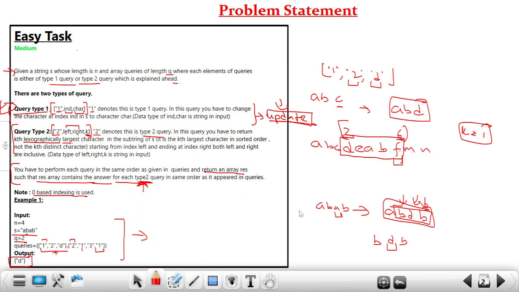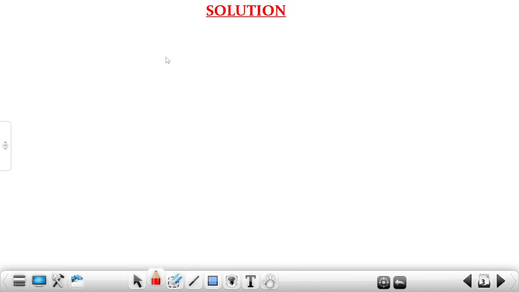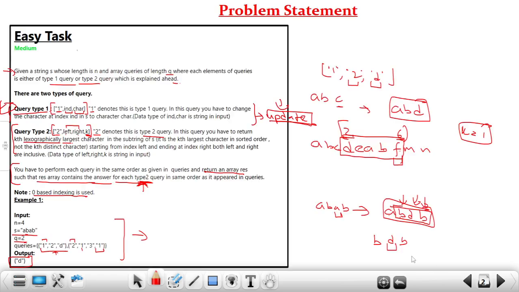Now I hope you have understood the problem well. So let's talk about the solution. Okay, so you can notice here that the problem is basically finding the kth largest character. This is what we need to return for each query of type 2, and for query of type 1 we don't need to return anything, we just need to update the value, right?